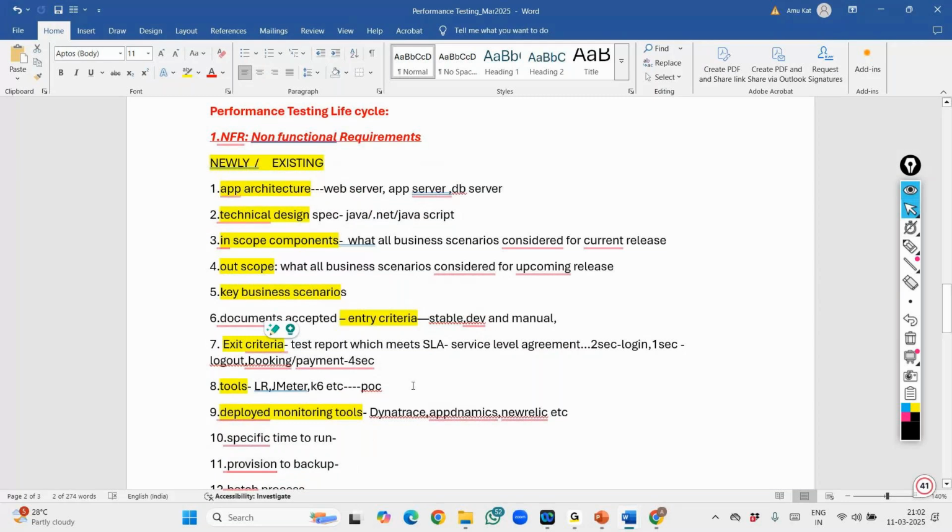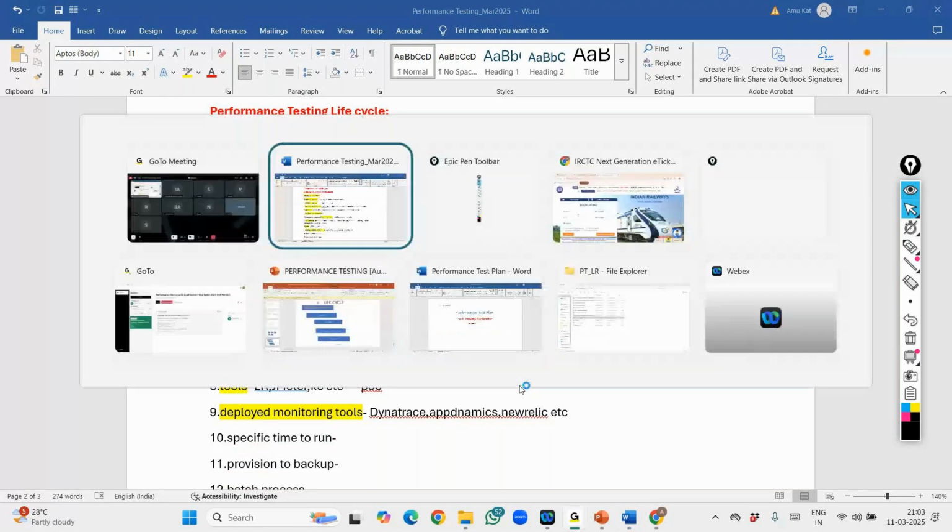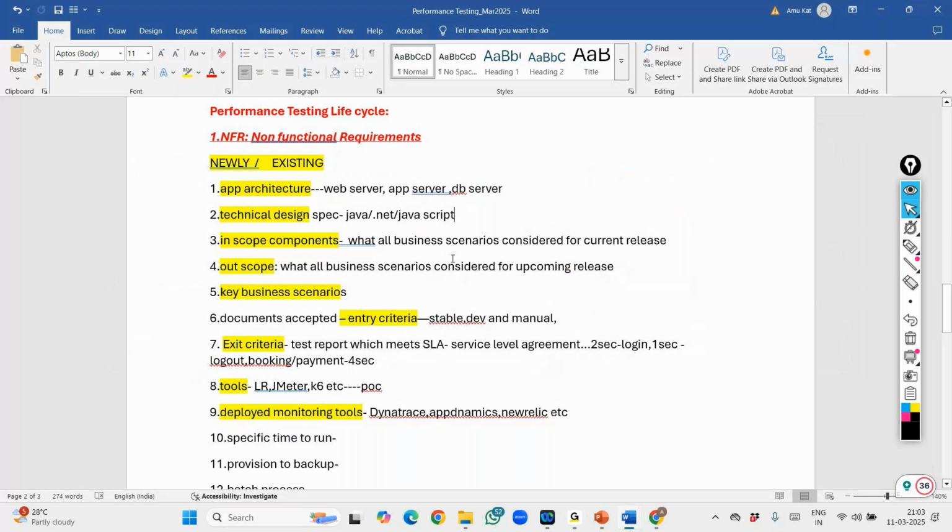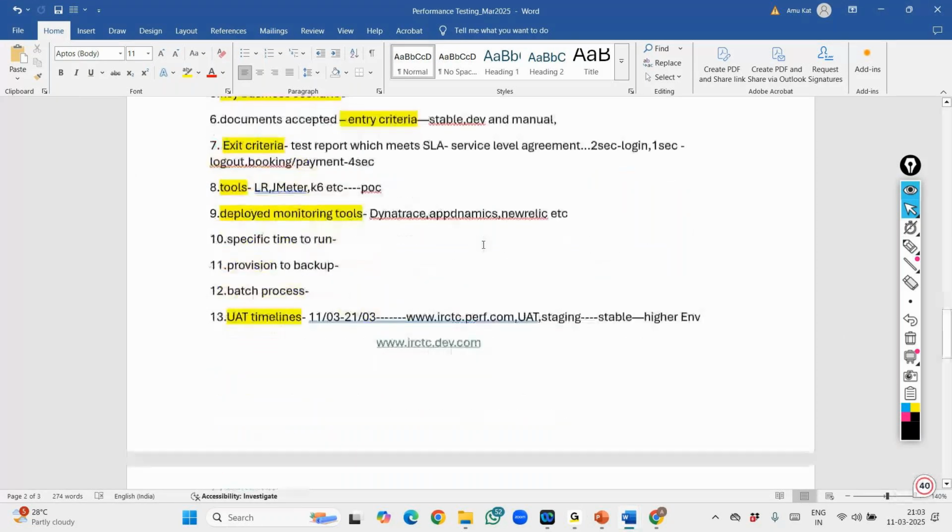So we will be checking with them and filling in what we know. And if they are not aware, we will provide some standard values. If they already know something, they will fill the document and revert it to us. That's it. This is how we will be dealing with NFR. Tomorrow we can go ahead with the test plan.